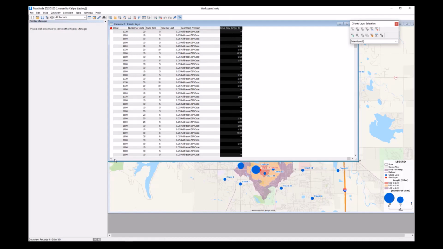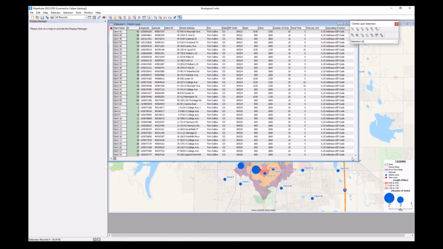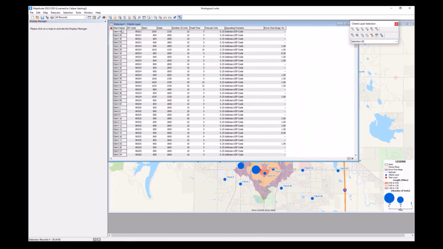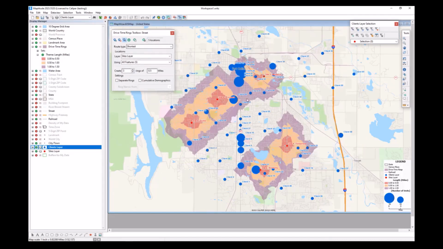So I can go ahead, go to the left. I'll select this column and I can freeze this column by clicking this yellow lock icon here. So now if I scroll to the right, I'll still be able to see the client name here. So client 28 is within a 1.5-mile drive from at least one of our sites. So that's how we're able to make use of the drive time rings here.